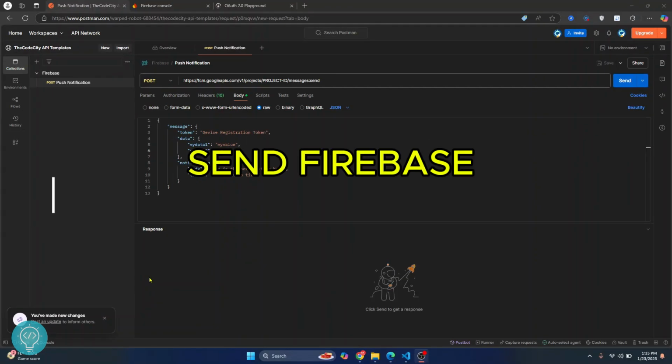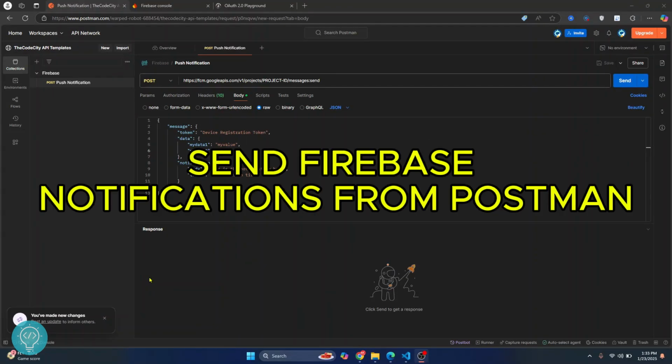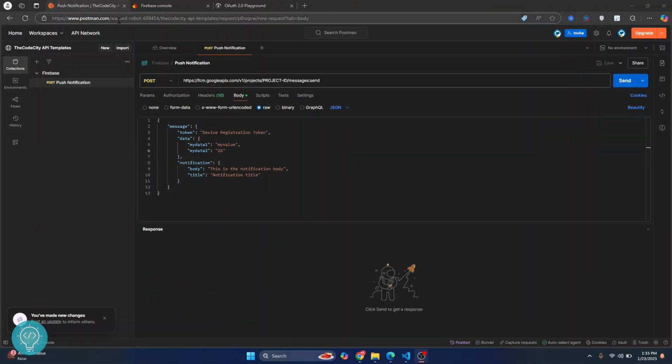Let's see how we can send Firebase notifications to a device from Postman. First of all, I'll have this link in the description below. You can open this link and you will see this. So you'll already have the data that are required to send and you'll already have this URL. So you can just copy and paste this in your own Postman collection and you'll be able to send notifications.